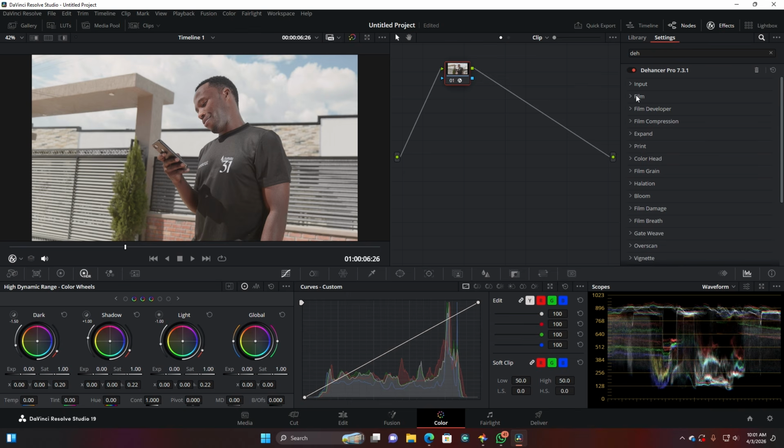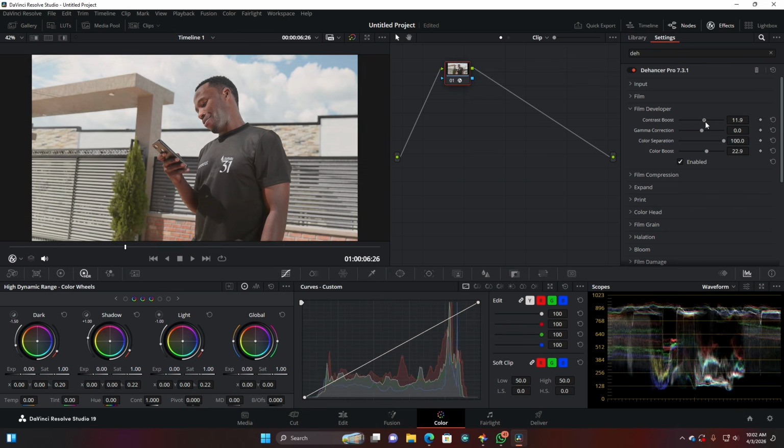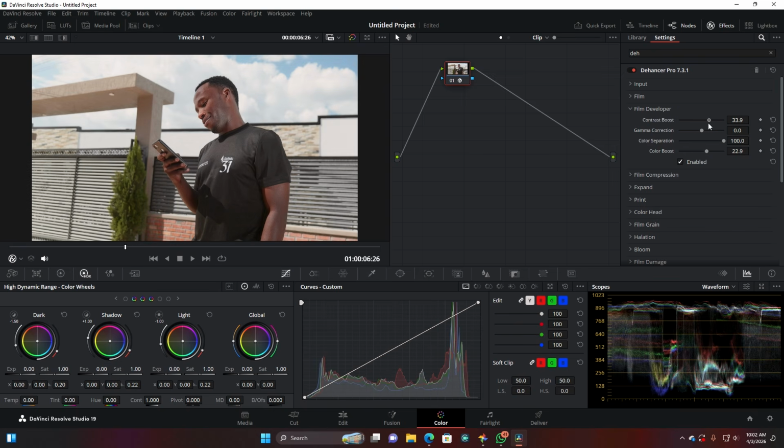Let me close this film look and open up this film developer. Even for this film developer, when I enable these settings, first I'm going to increase this color boost. You see what is happening. Then let me increase this contrast boost. Now you see guys, the flat image is starting to disappear. When I decrease or increase, you see what is happening. Yeah, this is nice.